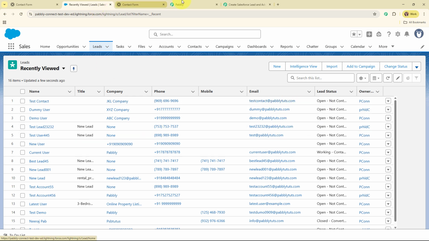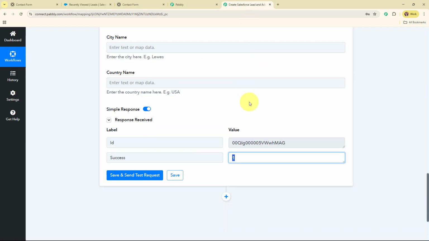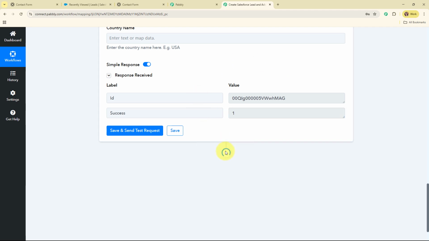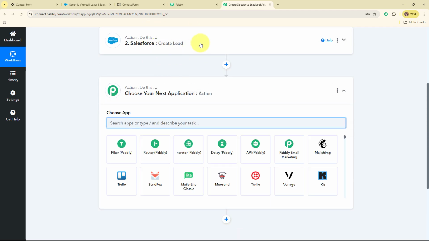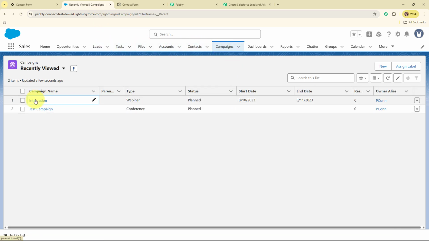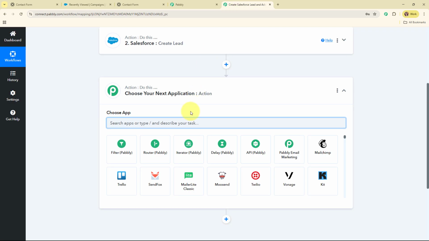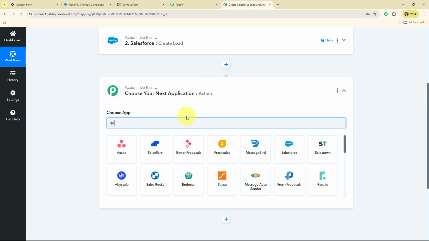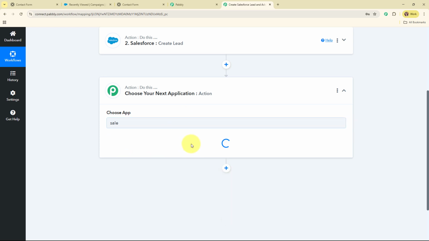So with this, we have successfully set up this action step as well. So now after creating a lead, I'm going to add this particular lead in a specific campaign that I've already created in my Salesforce account with the name integration. So for that, I'm going to connect my Salesforce account with Pabbly Connect once again. So I'm going to select my action application as Salesforce.